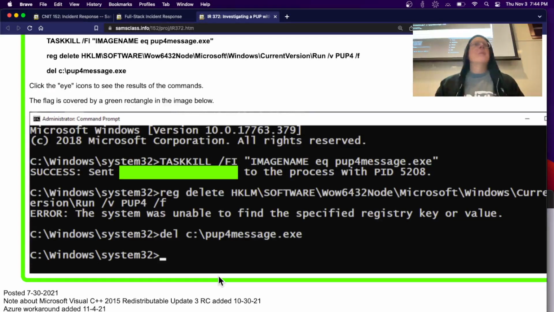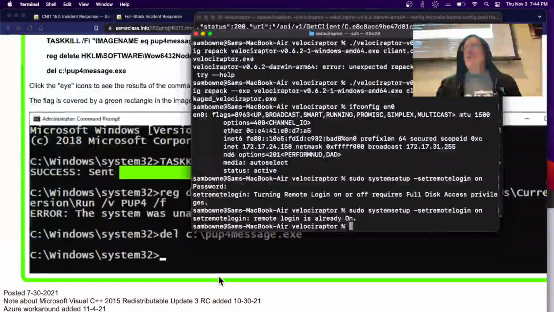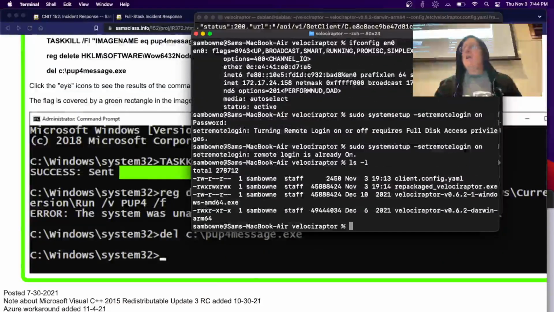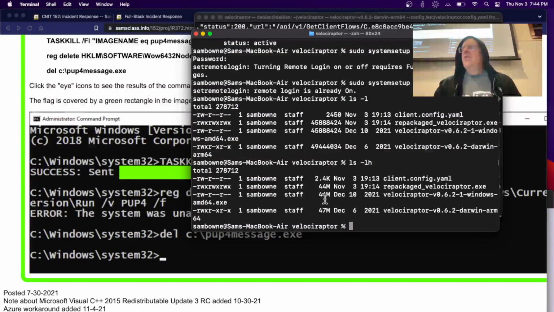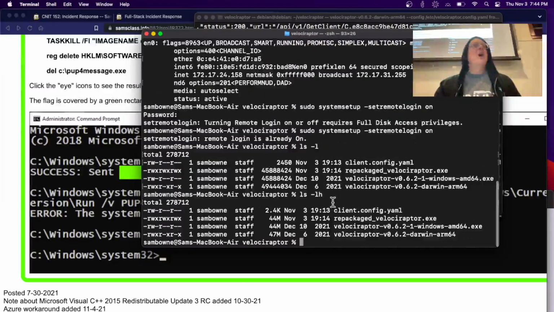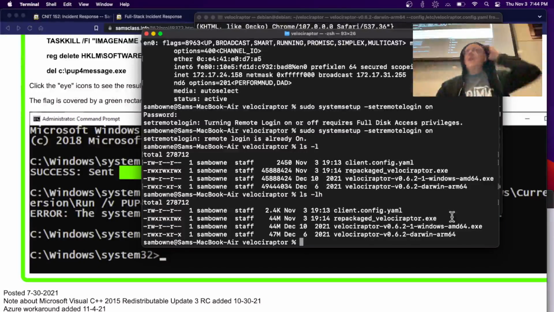So, how big is a Velociraptor? What's that? How big is a Velociraptor? Oh, it's very small. And you can see it right here. If I just do ls -l, you see it is, let's do ls -lh. There, it's 44 megs. So kind of big for like a Trojan, but not impossible. But it hooks up all those other tools, Yara and all those. Yes, other tools, that's right. It includes all that stuff.